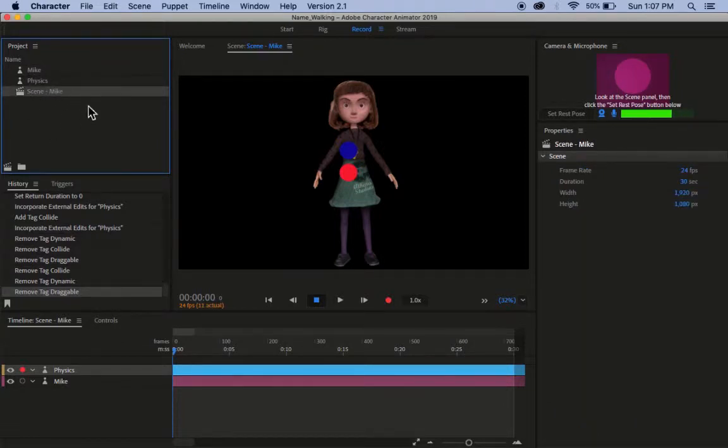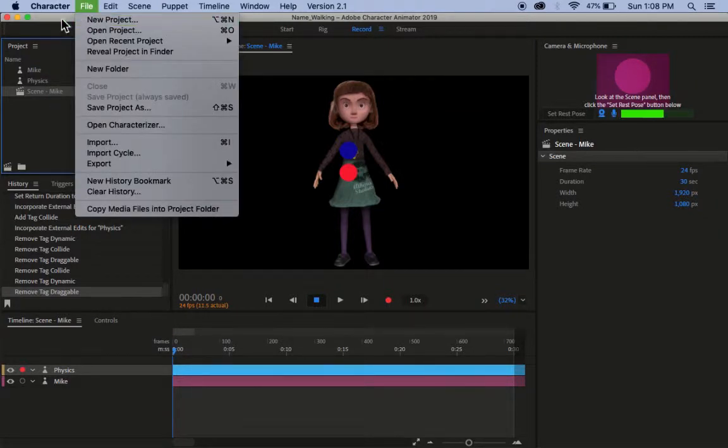If there's anything else in there, you're either working in someone else's project or you have extra stuff, and you should just delete it. You should only see these three things in there and you should only see your name in there. If when you opened up Character Animator you see someone else's name in there, you need to do File, New Project.